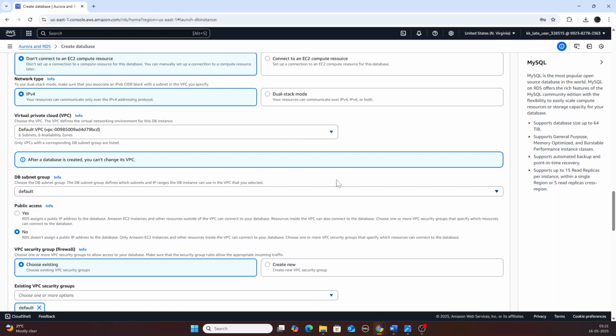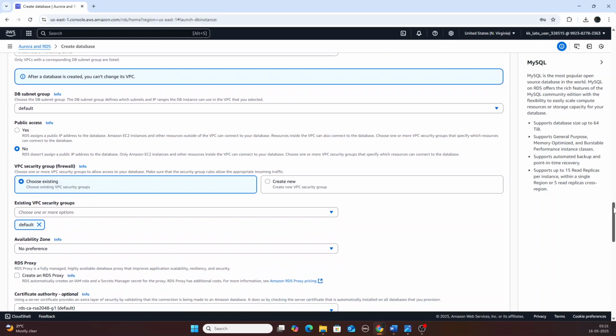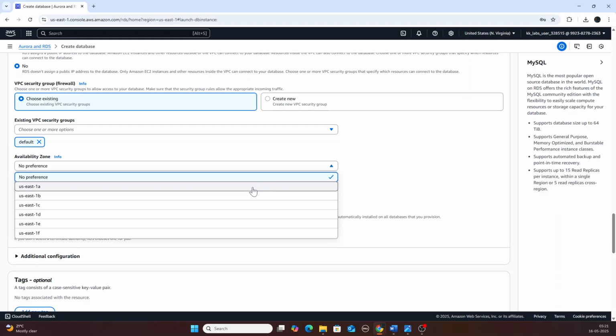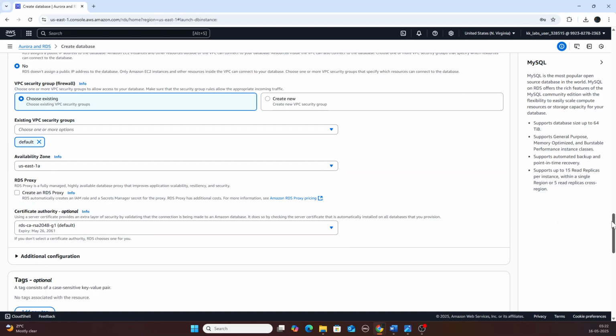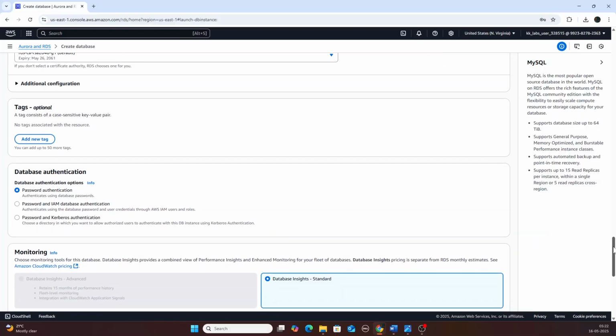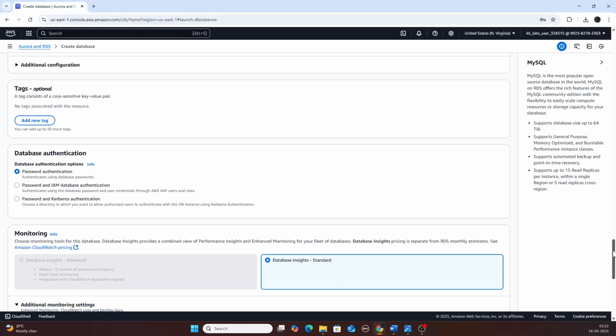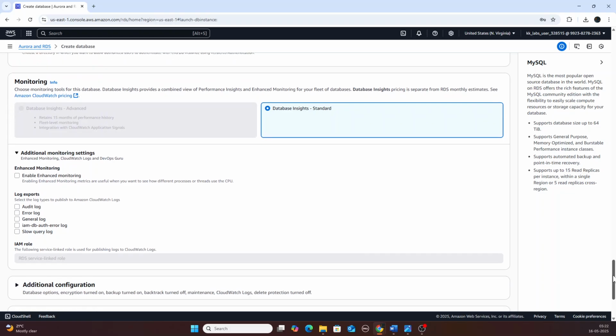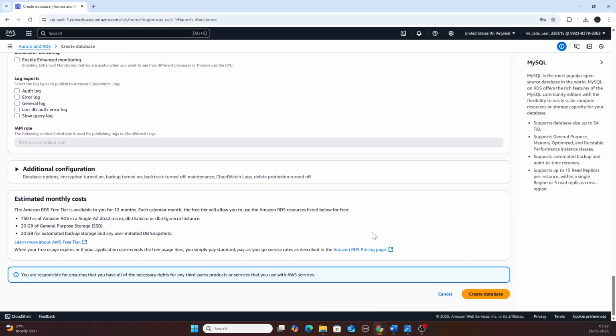VPC and subnets. Availability zone you can take US test one. Keep the database authentication, password authentication for now, and rest of the things keep default. Now we'll click on create database.